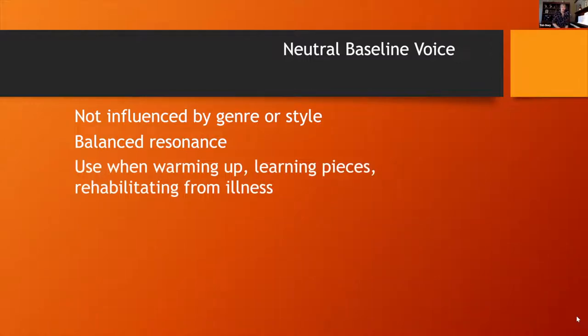You use the neutral baseline voice when you warm up, when you learn pieces, when you are rehabilitating from illness, and it's really just your unadulterated, unaffected, raw, natural voice. When you're breathing well, when you're standing well, when you're sitting well, and when you're phonating in a healthy way.